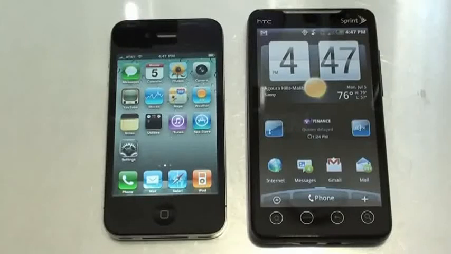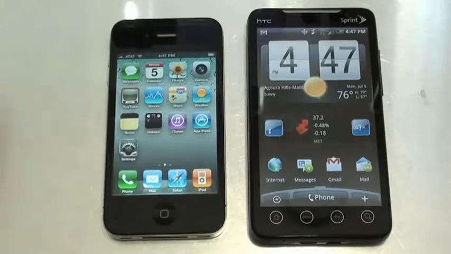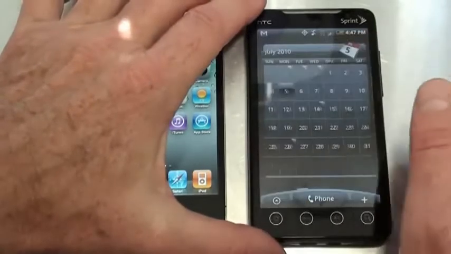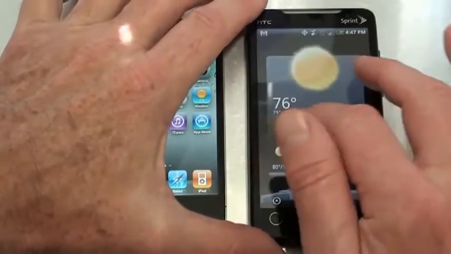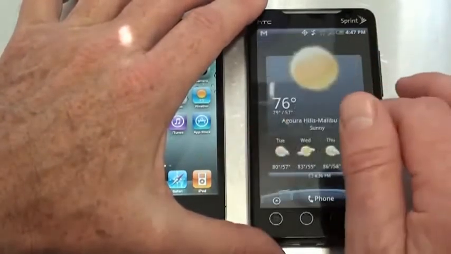Continuing our face-off between Apple's iPhone 4 and HTC's EVO 4G. Let's take a minute and look at the user interface on these two devices. Start out with the EVO 4G. It runs on Android 2.1 Eclair and has the HTC Sense UI overlay.